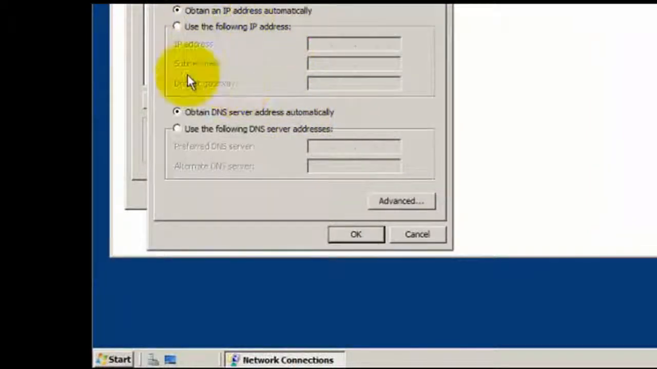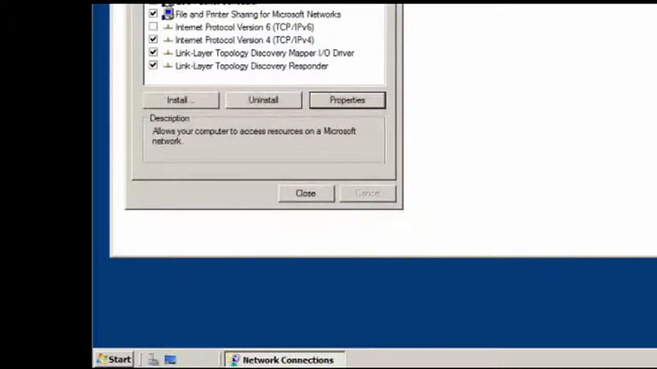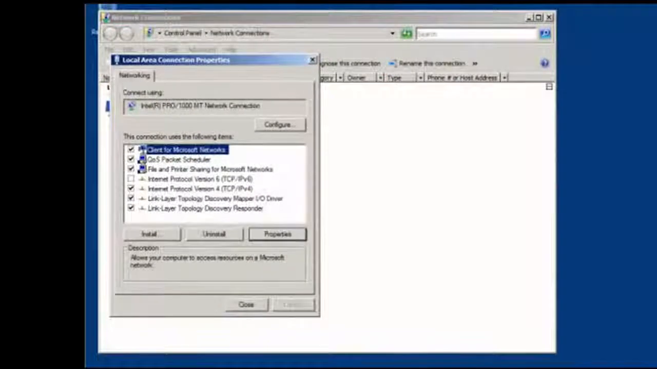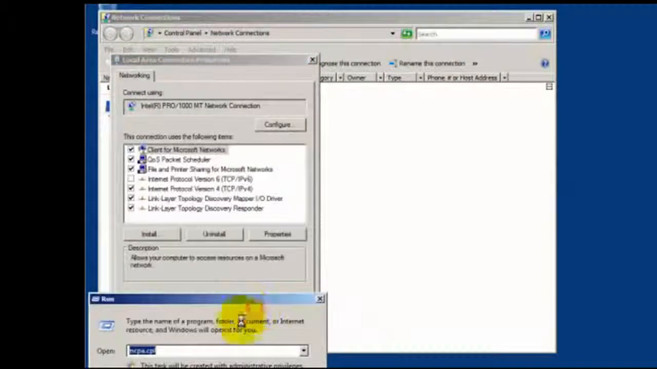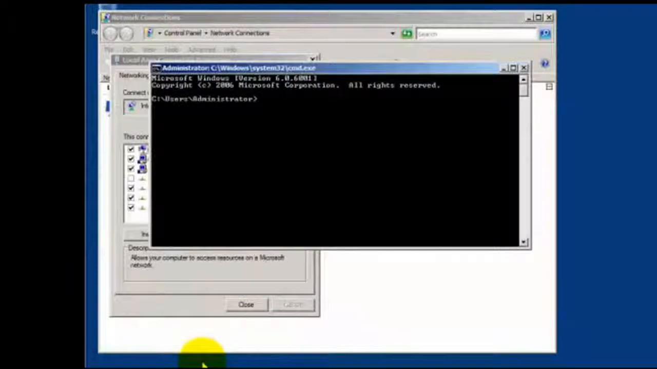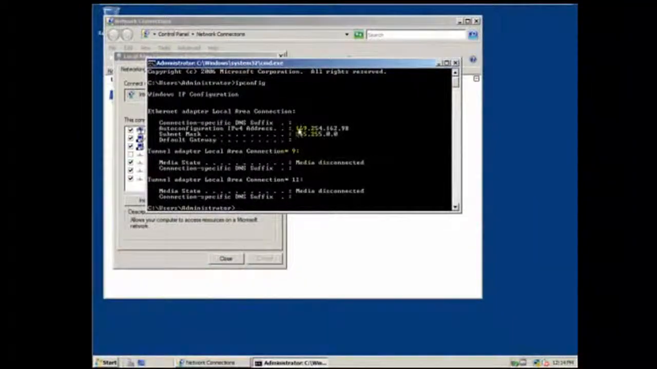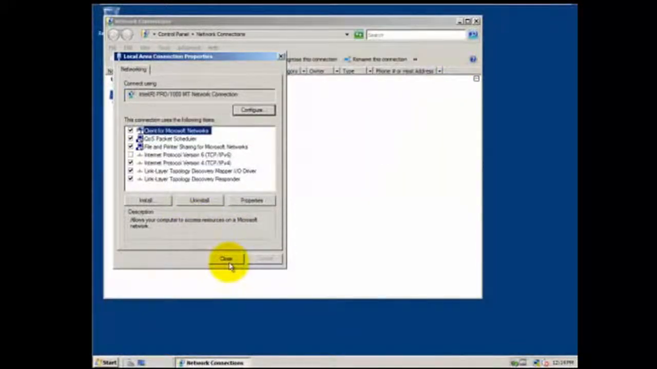As you can see, no IP address has been assigned, so it has been taken automatically. Since we don't have any DHCP server on the network, it will select the default IP address range. As we can check with ipconfig, here you can see the IP address of the system is 169.254.162.98, so it is the default address assigned by the computer.